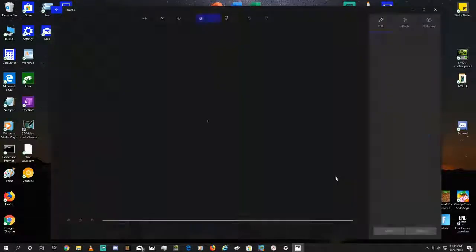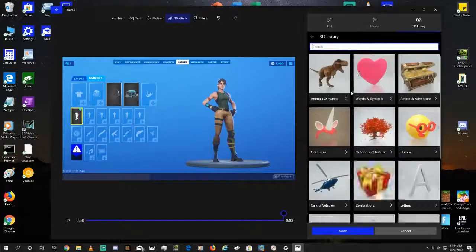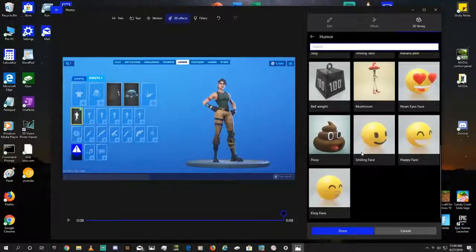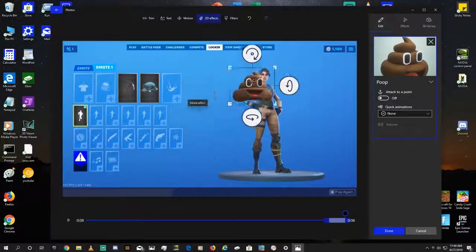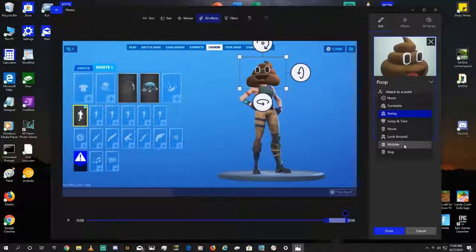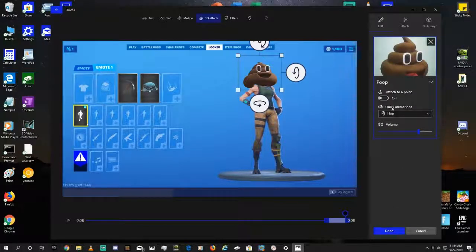You could add 3D effects so you can make it. Okay, yeah, I get it. 3D library. You could literally look at humor. Turn their head into poop. Oh, that's actually a thing. Oh my god, it's actually a thing. Poop head. Smaller maybe. Yeah. Poop head. Quick animation. Swing. Wobble. Hop. It's gonna be a hopping poop.